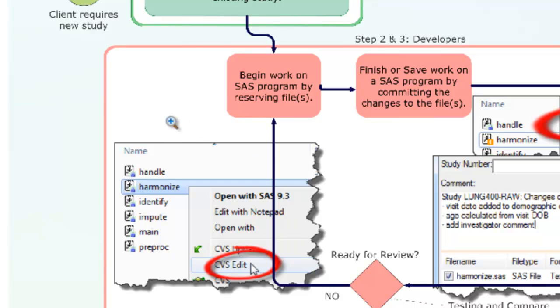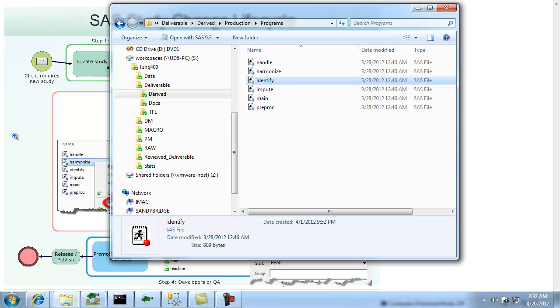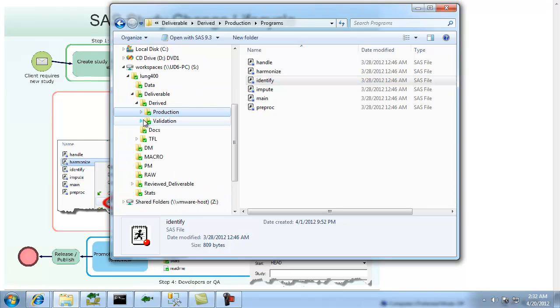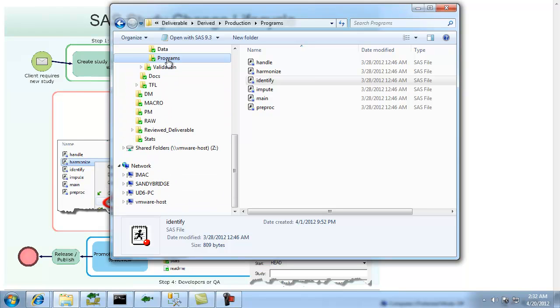work on. So in our process that we've defined here, only one person at a time can work on a particular part of the study. One person might be working on the main production program while someone else is working on the validation, but any individual file can only have one person at a time working on it. That's just the rule we've set up here. You could set up a different rule.